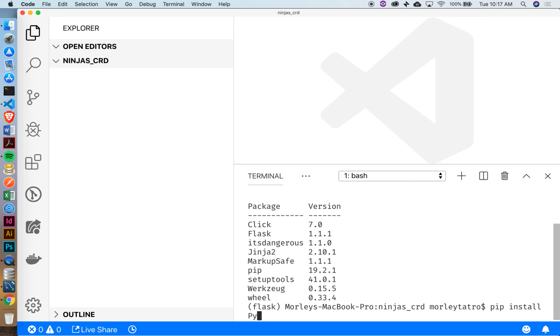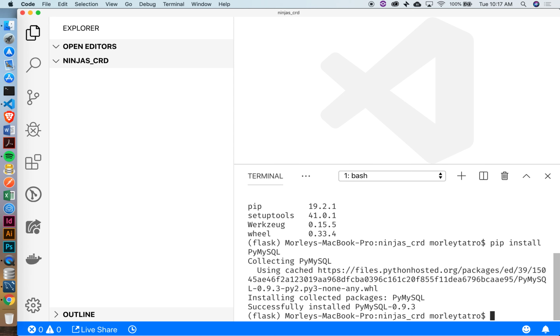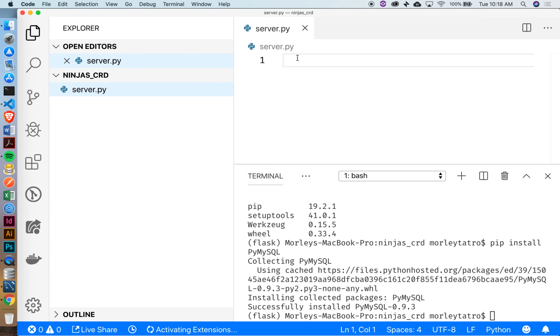So we'll go pip install PyMySQL. Okay, successfully installed. Excellent. So let's create some files. Let's actually create our app file. So boom, server.py. What am I going to import here?